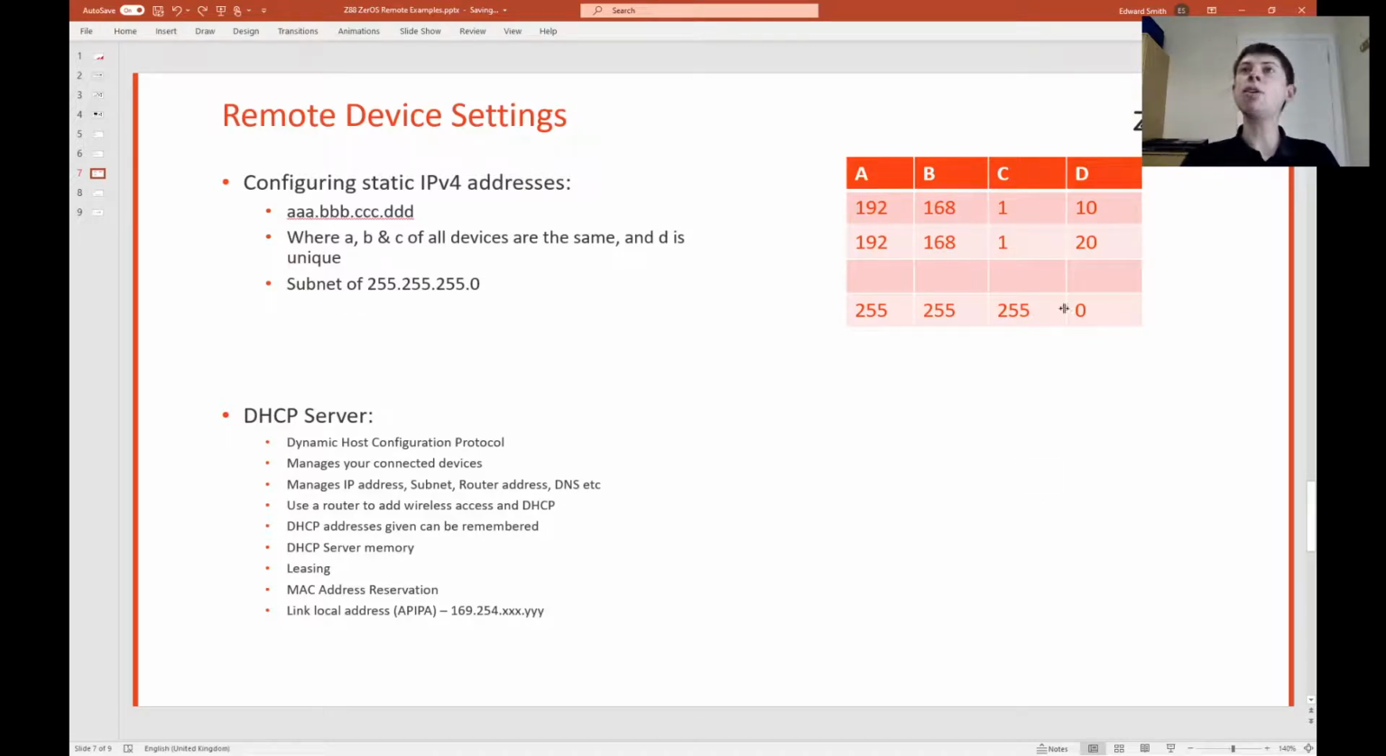Where we have a 0 in our subnet, that is then the host address. By host, we just mean device, a unique device number. And so in this case here, we've got device number 10 and device number 20. And both of those are sat on this network number.